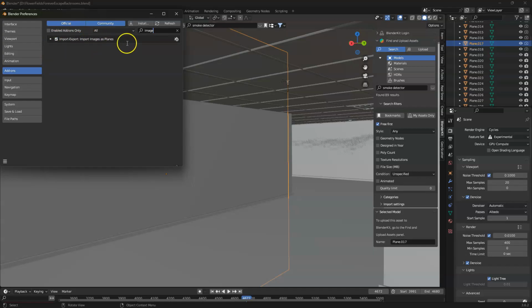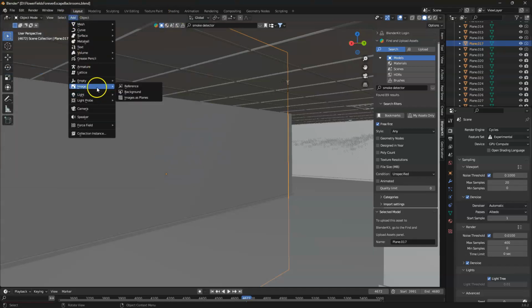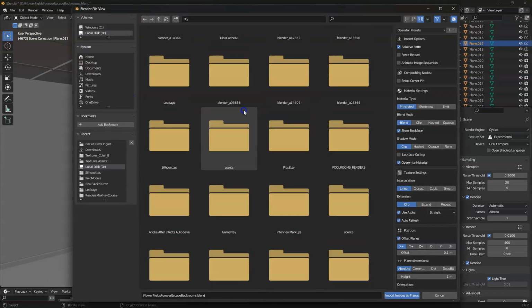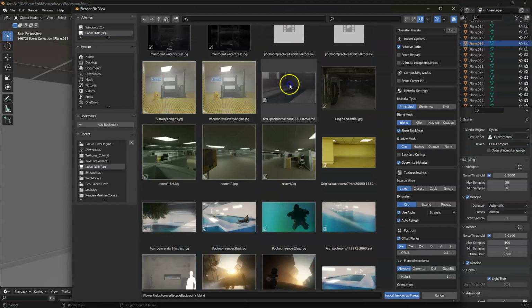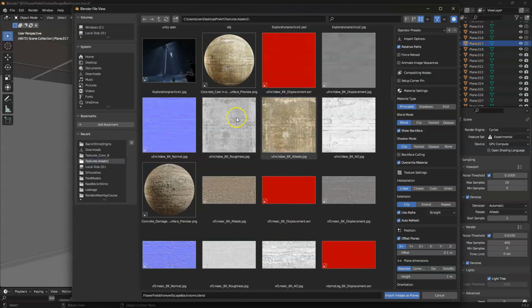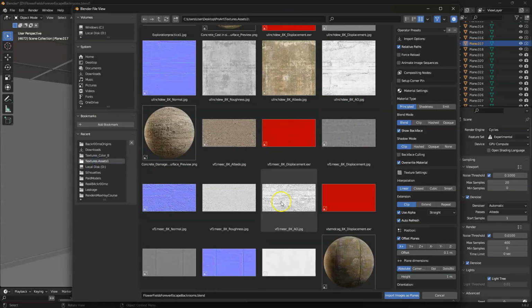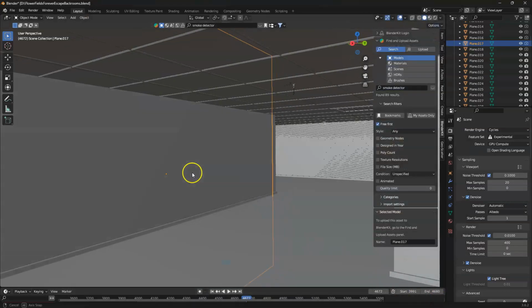If it's not enabled, just enable that. Import images as planes. And then basically all you do is add image and then images as planes. And what you're going to do for the images as planes is just add in your texture. So I have a textures folder here, but honestly, my stuff is crazy. I have so much stuff. You see, I have a lot of textures here. And I'll basically just add in that texture and put it right on top of the wall.